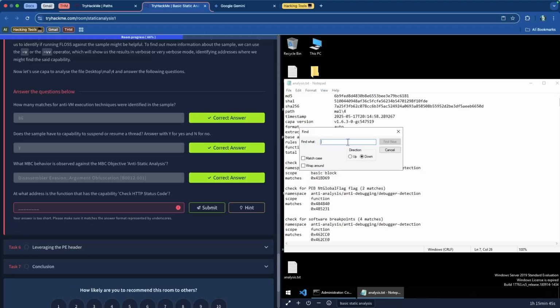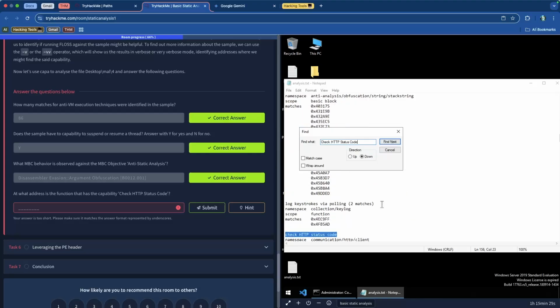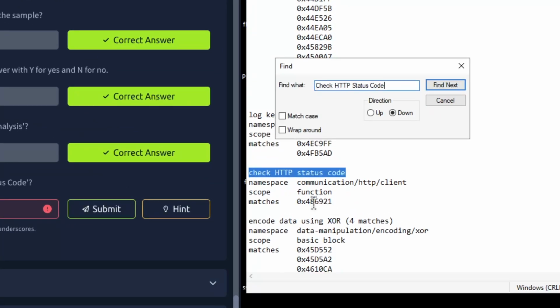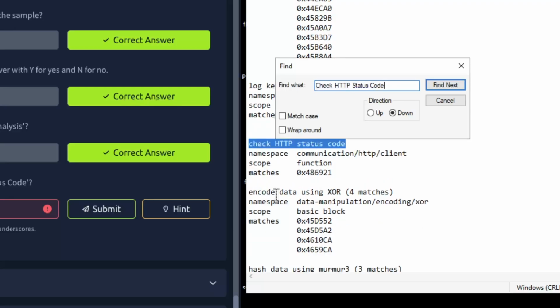There we go. So Control F, but I'm on a virtual machine. Usually it doesn't work for me on Windows machines. So I'm looking for check HTTP, and my keyboard went to sleep because this took so long. So check HTTP status code is what I'm looking for. And there it is. So we have that, and the matches, I guess, would have this right here: namespace, scope, matches, and then encode using data, and so on.